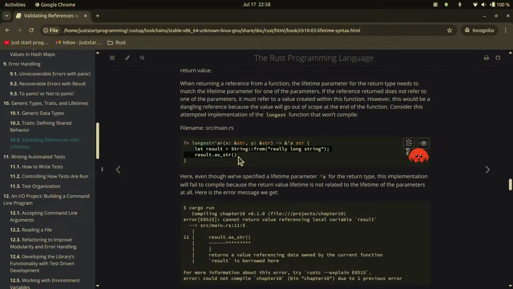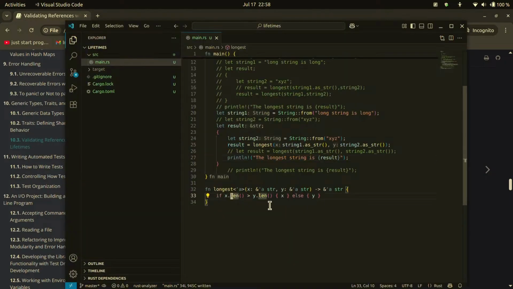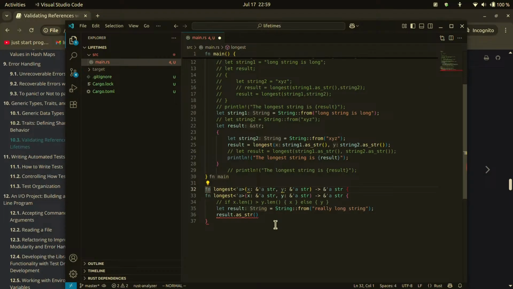Okay, let's copy this. Comment this out. Then let's copy this. And then here we remove the apostrophe a. And so that's the one. That one will, of course, complain. So to fix it, we remove this one. Let's see. Okay, so now it complains.